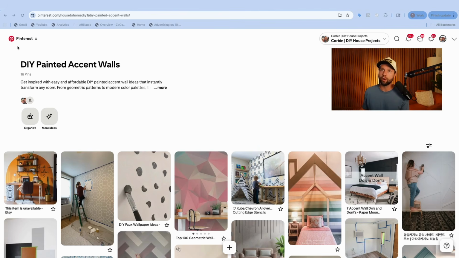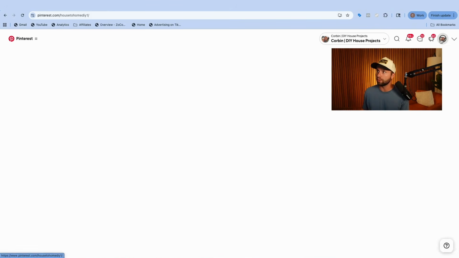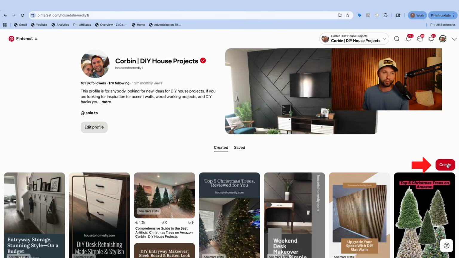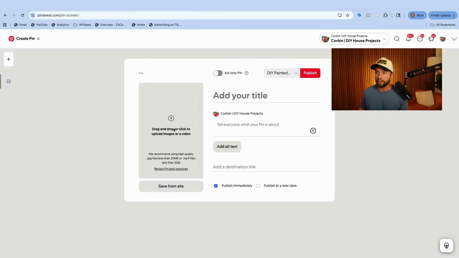So we're going to actually now go and create a pin. In order to do that, you want to come back over to your profile, and then you want to hit create here. And then once again, you can do this on the app as well. And then we're going to do a pin. And then from this point, we can grab our pin here.